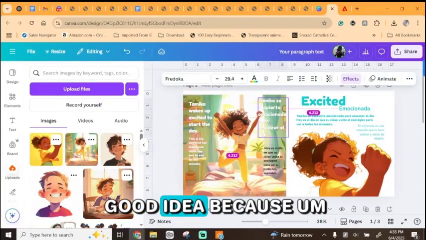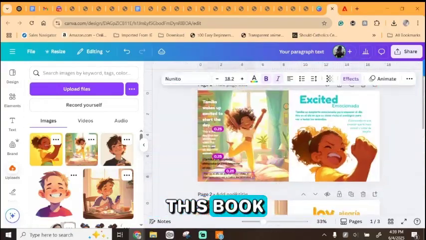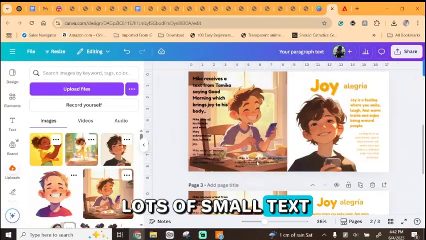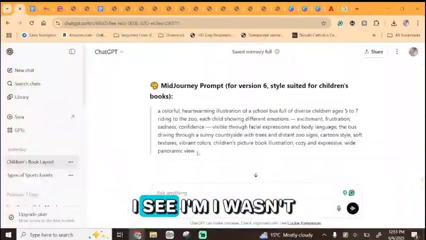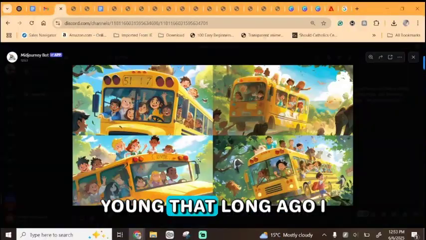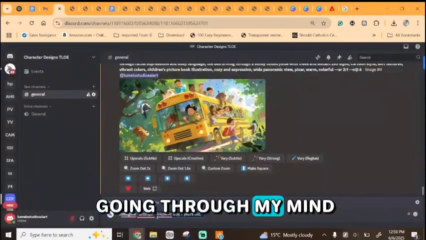That wouldn't be a good idea, because it's young people who are going to be reading this book, and if they see lots of small text, they're not going to read. They're just going to look at the pictures. I wasn't young that long ago. I think I still somewhat remember the things that were going through my mind.